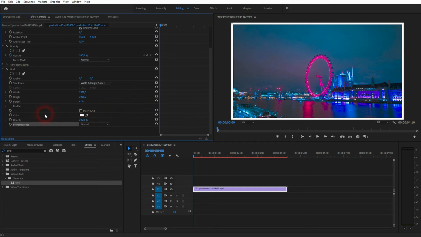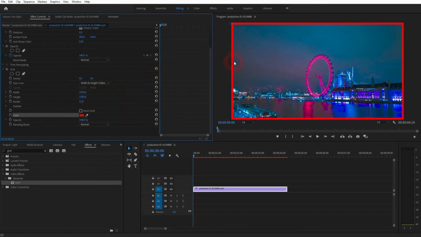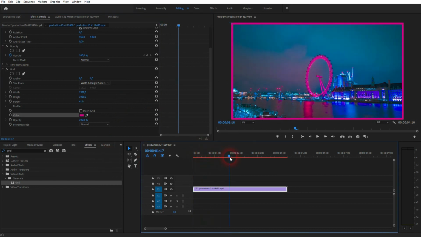You can change the color of it. So right now it's white. We make it red. Or you can simply use the color picker to pick a color from your footage. And this way you can create a border for videos in Premiere Pro.